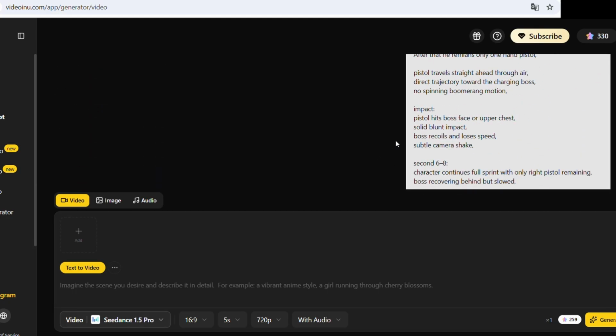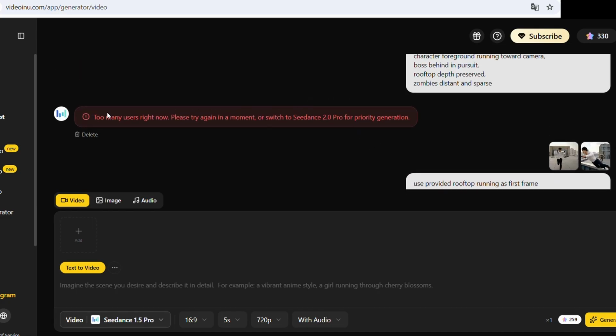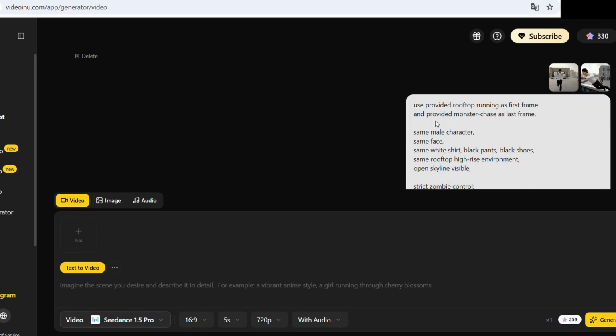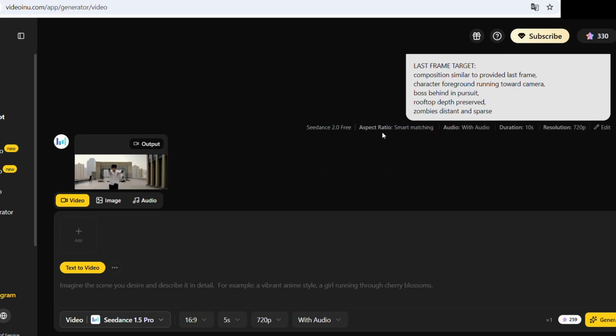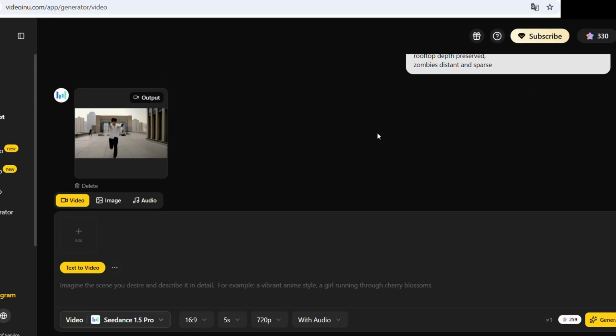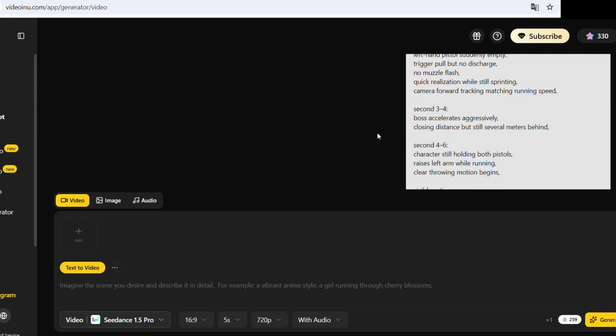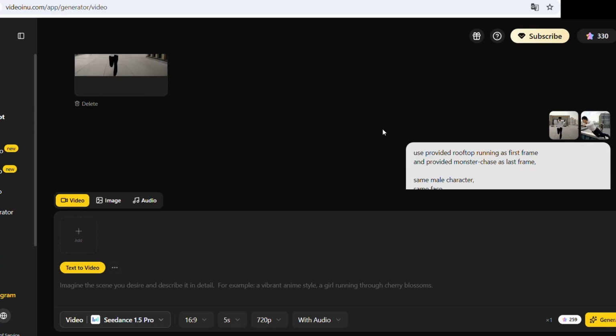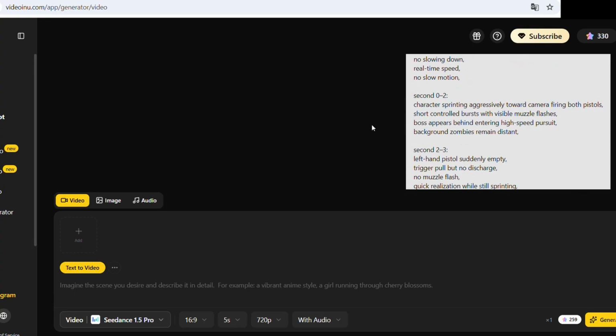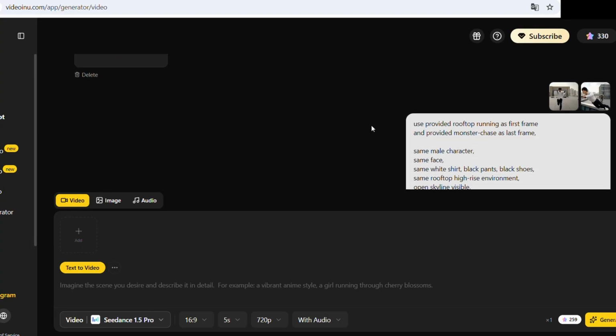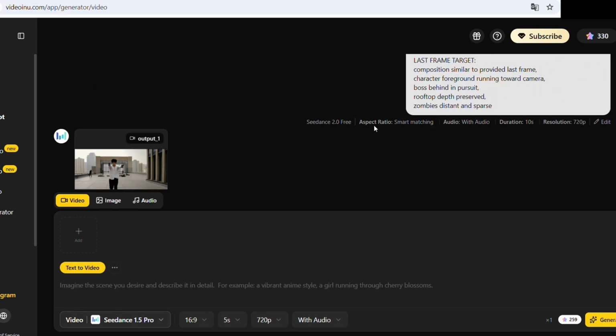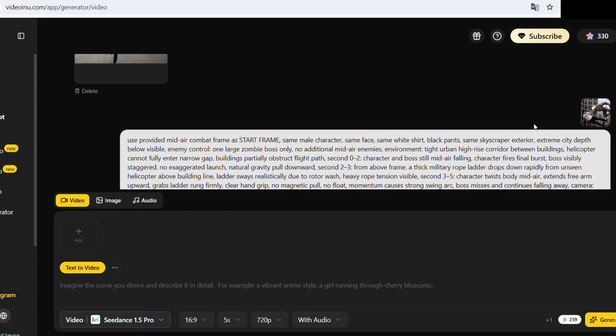When there is heavy traffic, sometimes your job won't enter the queue immediately. So what I usually do is use edit and submit again. Run a few iterations until you see the status change to job in queue. That's when you know the system has accepted your render. Also important to note, free mode does support start-end frames, so you can experiment with both modes without needing paid access. Now I'll scroll through the prompt for a bit, just to give you an overview of how the sequence is structured. You'll notice it's divided by time segments, each one controlling a specific part of the motion.